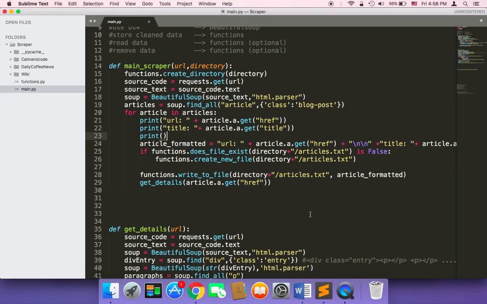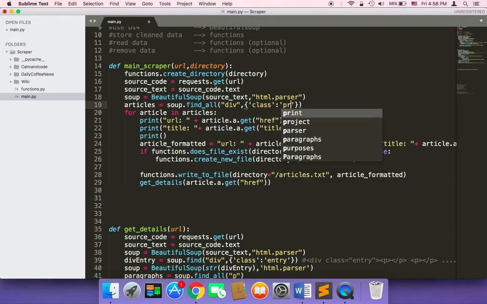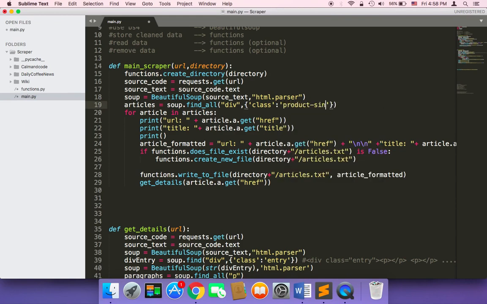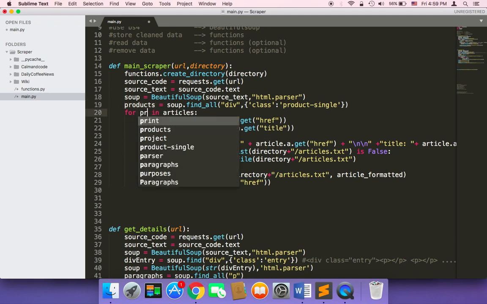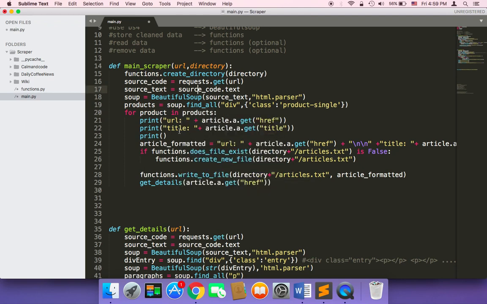So back to our project, what we need to do is access the div that has a class called product-single. Then we need to change the name of this variable to be products, because we are pulling out products. And then for each product here, product in products. Instead of article here, we want to get product, and then dot image.